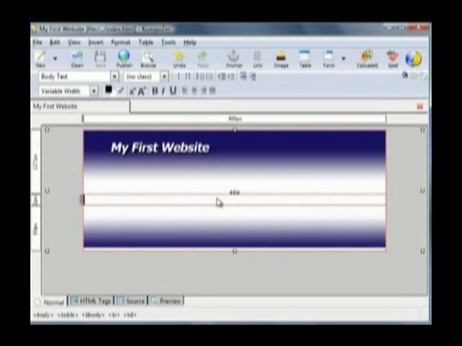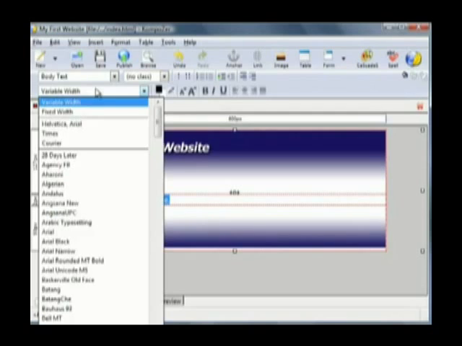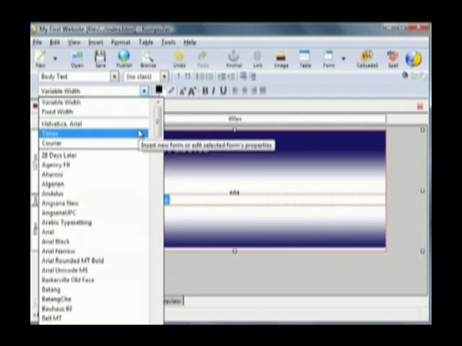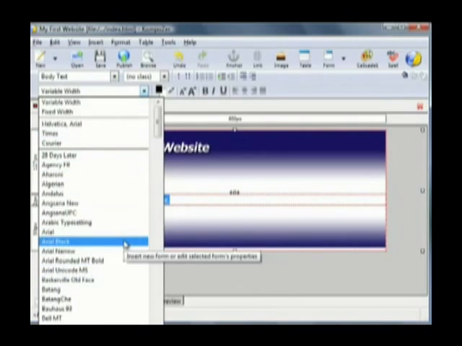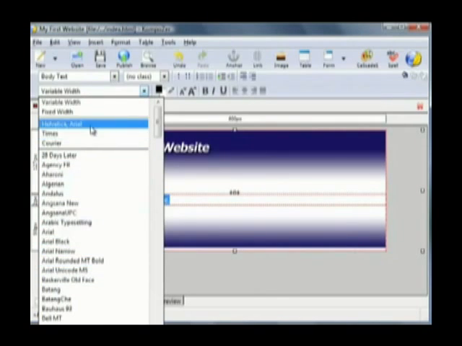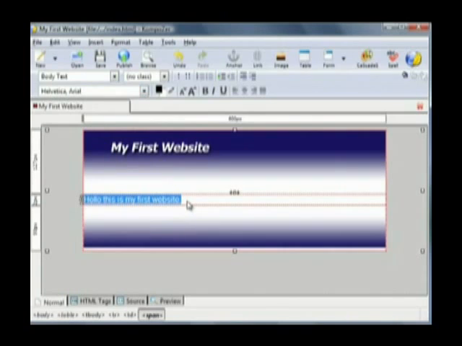So for example, hello, this is my first website. What we can do with this text is if we highlight it, we can change the text to any of these down here. By default it's Times. Arial is often a popular one to use on a website. You see that's changed it.